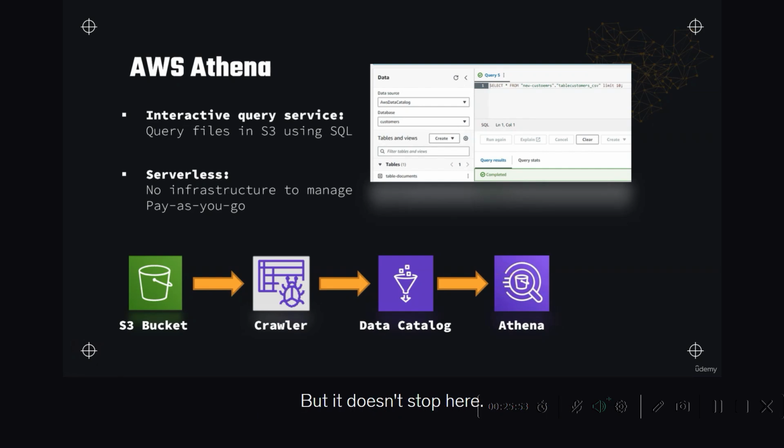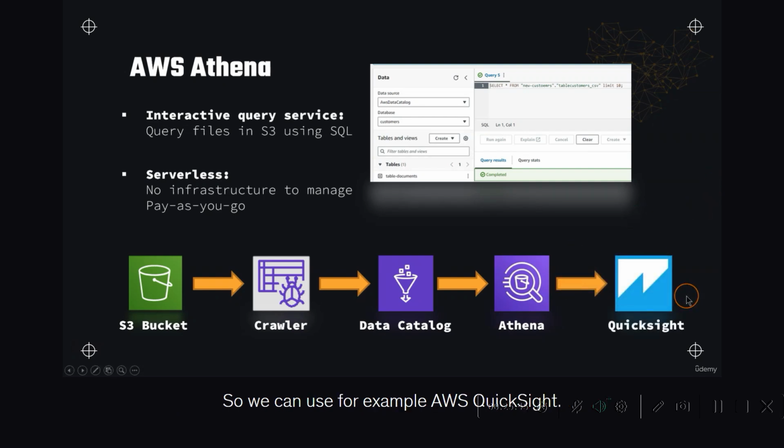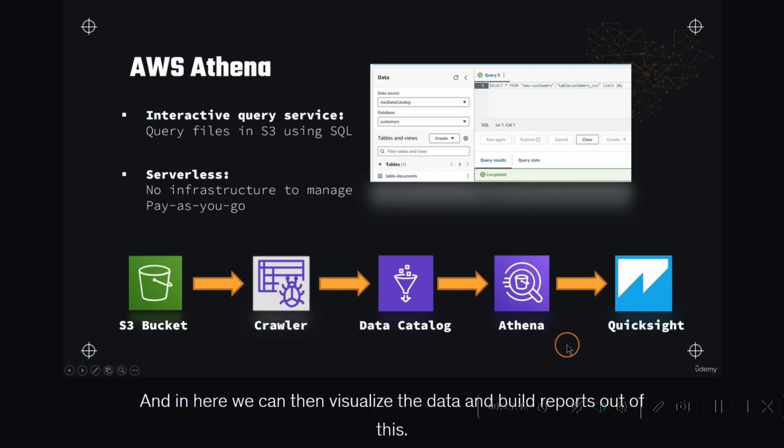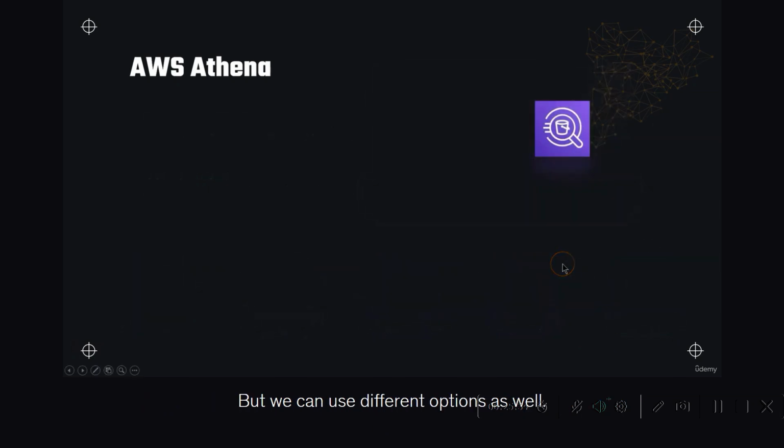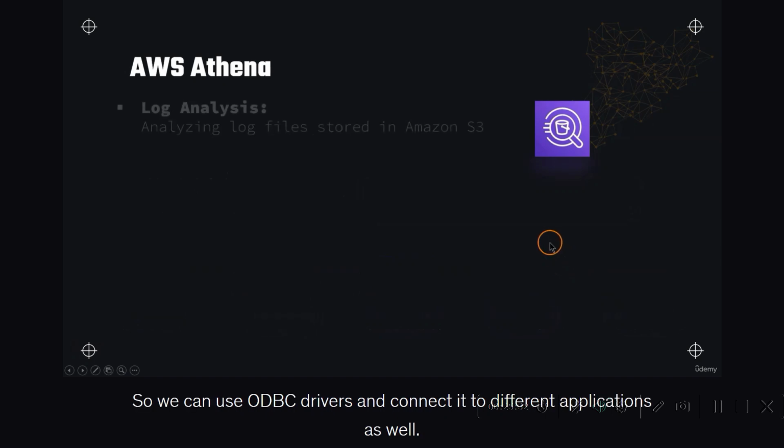But it doesn't stop here. We can now use Athena as a source in other applications. So we can use, for example, AWS QuickSight. And in here, we can then visualize the data and build reports out of this. But we are again not limited to just QuickSight, but we can use different options as well. So we can use ODBC drivers and connect it to different applications as well.